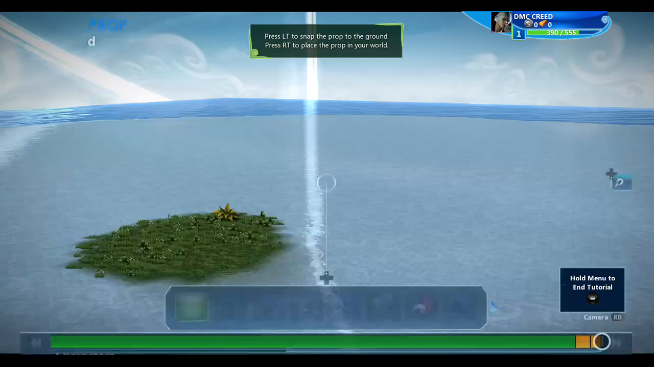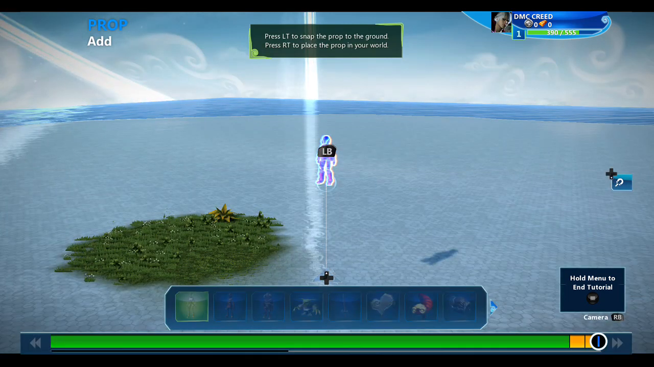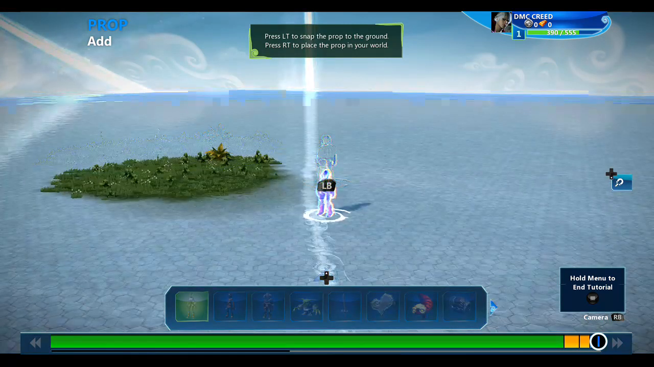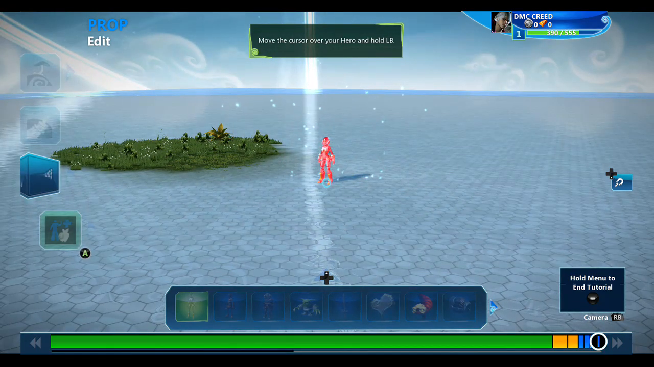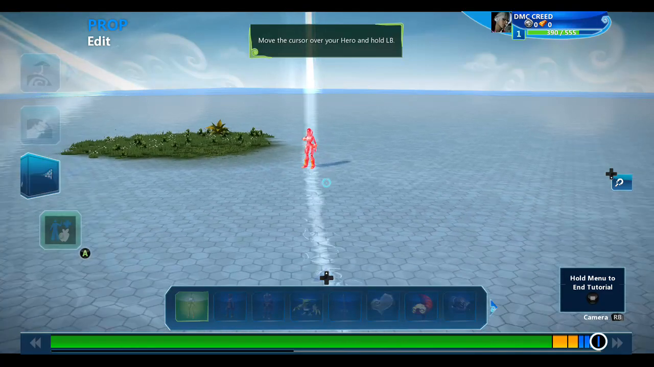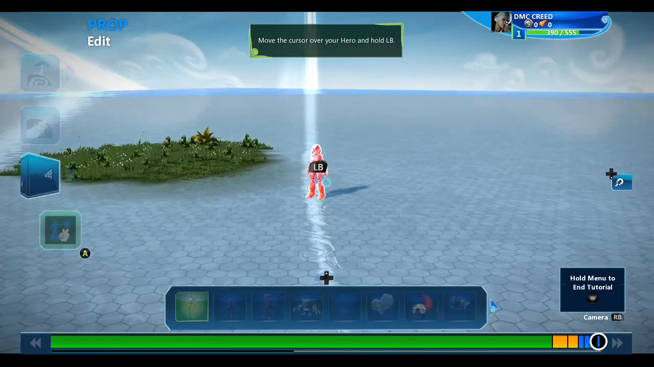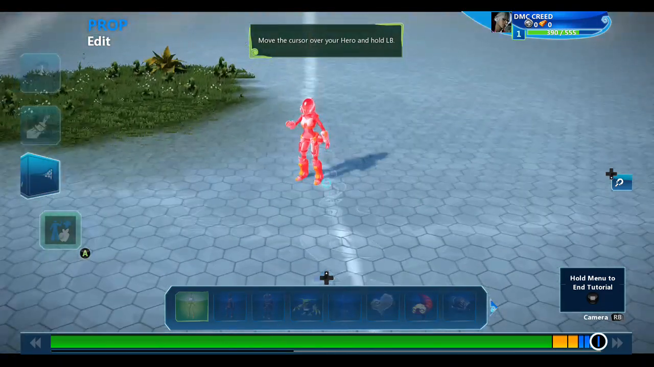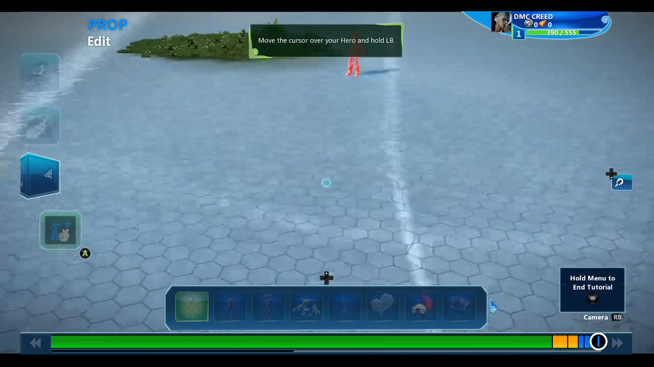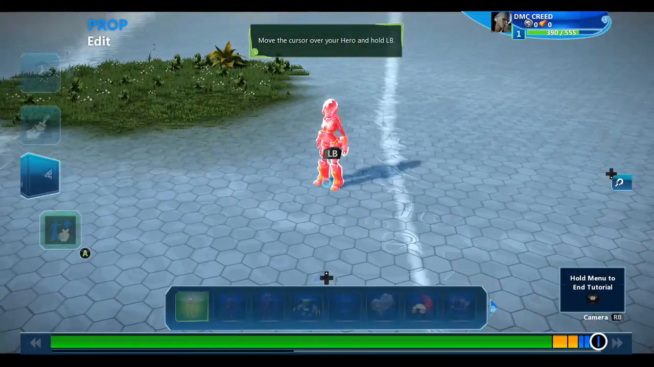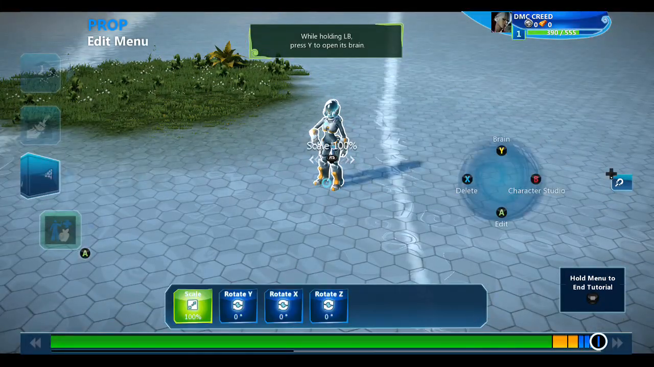Point to the ground. Press the right trigger to place the prop in the world. Move the cursor over your hero and hold LB. While holding the left bumper, press Y to open its brain.